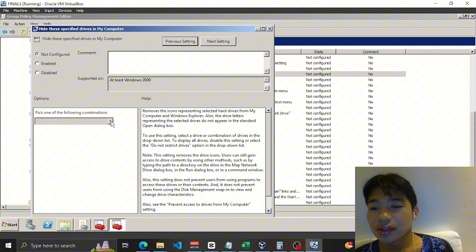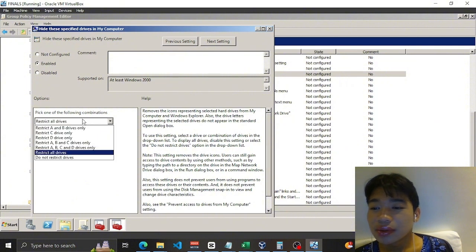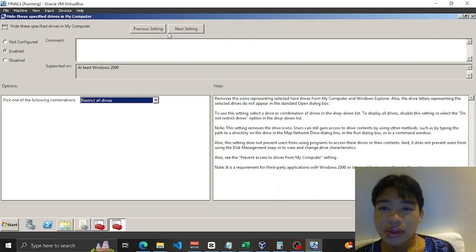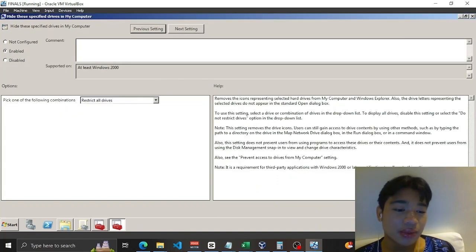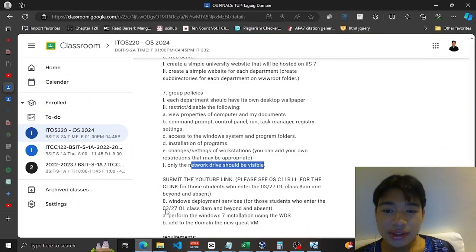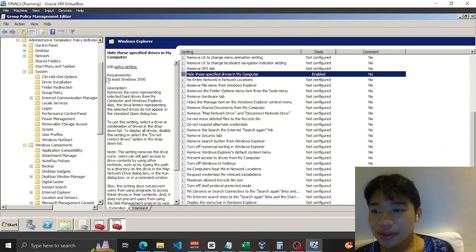So edit, enable, so restrict all drives, and apply. Okay. Next is the command prompt control panel.